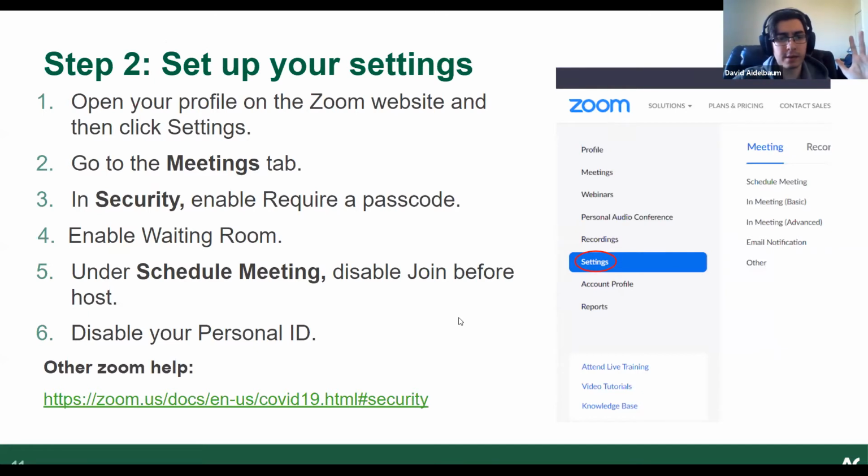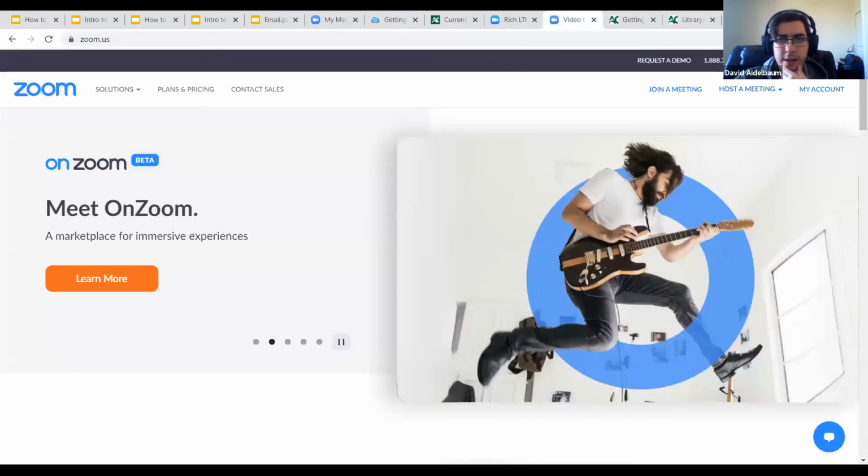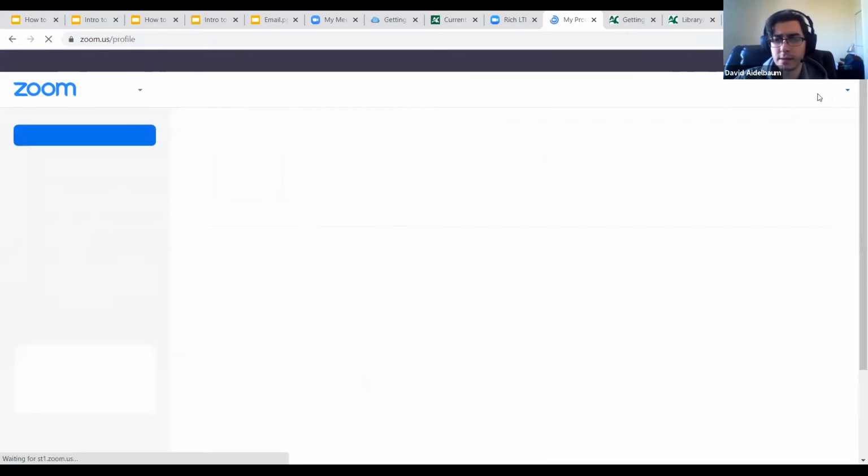So next thing we're going to talk about is the settings tab. For this step, I'm actually going to go into my Zoom account, basically to make it a little easier to see. I'm on the Zoom website and I'm just going to click on my account. If you're not signed in yet, you would log in here. It would just say something different, but I am logged in, so I'm going to click on my account.